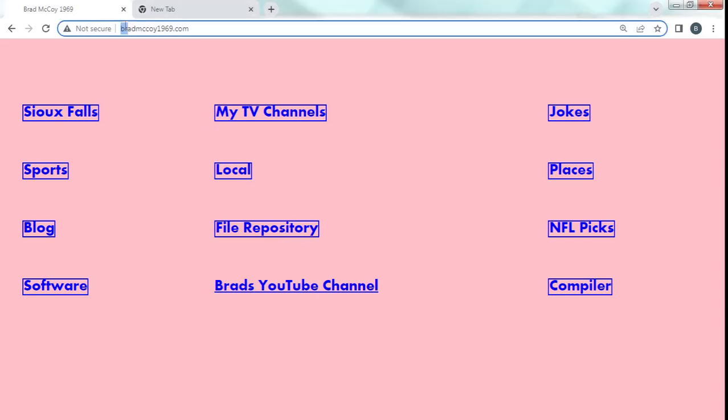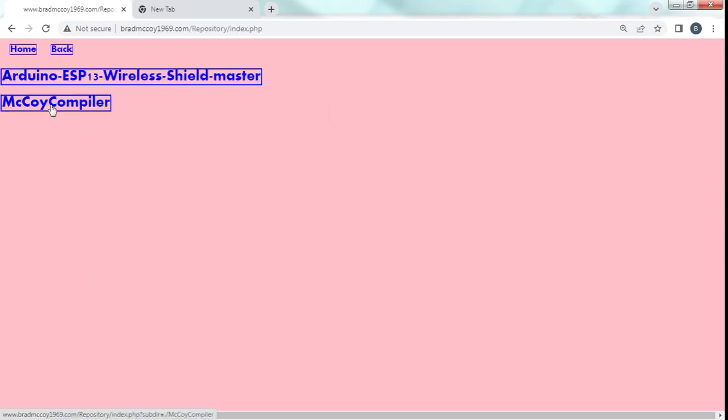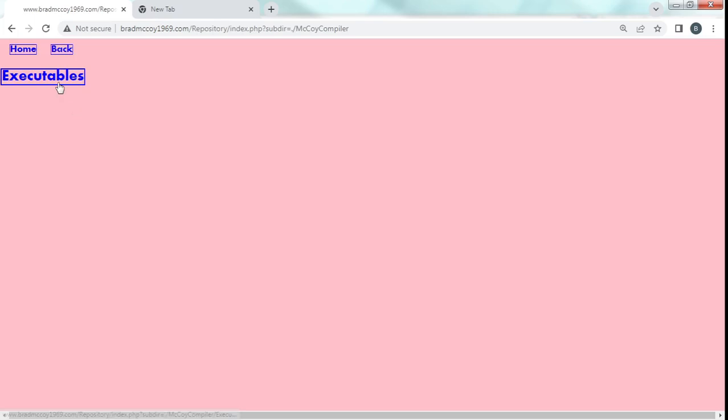So open your browser up to bradmccoy1969.com, and when you get to this page, click on File Repository, McCoy Compiler, Executables. The Aratho4.exe is the one I'll be running today. Along with it, you need the runtime.dll. Just download those, and you can run it from the downloads folder, and you'll have the same program that I'm running here today.